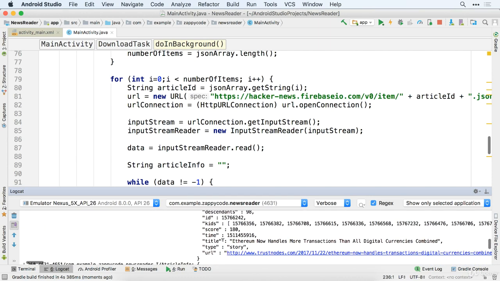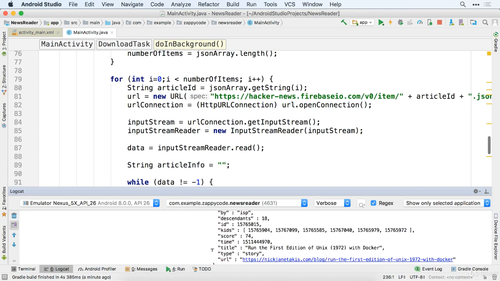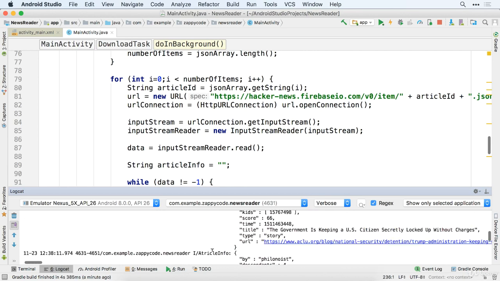I have no idea what that's about. Ethereum now handles more transactions than all digital currencies combined. Oh, that's kind of cool. And that's why I like Hacker News. There's all sorts of interesting stuff on here.